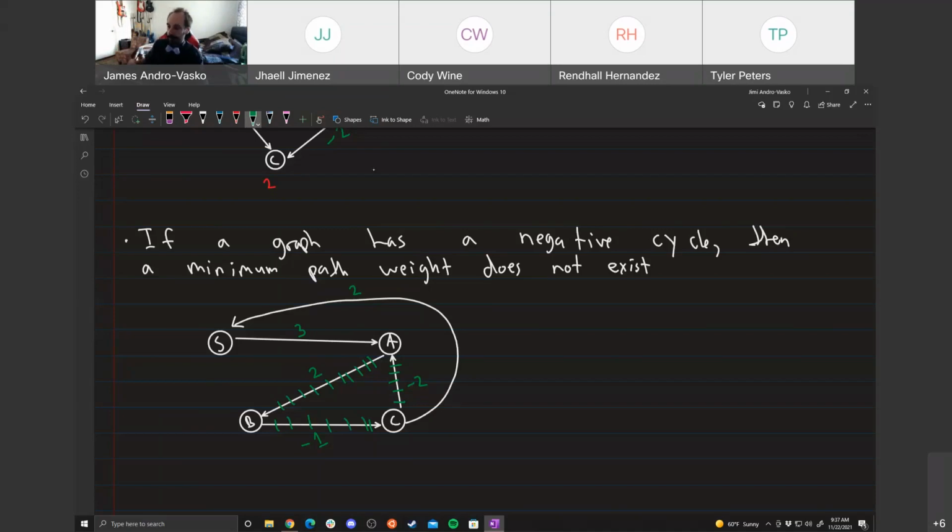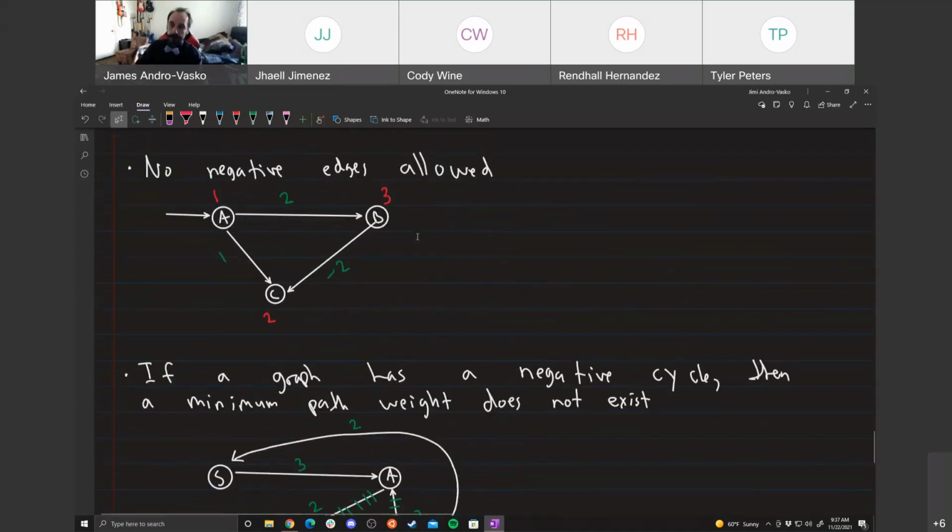So just to distinguish them, a negative edge is not okay for Dijkstra's algorithm. So I'll write this over. No negative edges allowed for Dijkstra's algorithm. A negative edge is okay in general, just not for Dijkstra's algorithm. A negative cycle is not okay for any algorithm because then there is no solution. There is no possible smallest weight path from a start node to every node.